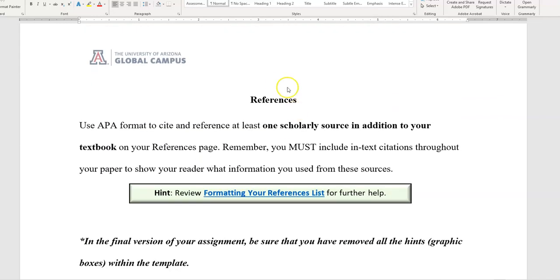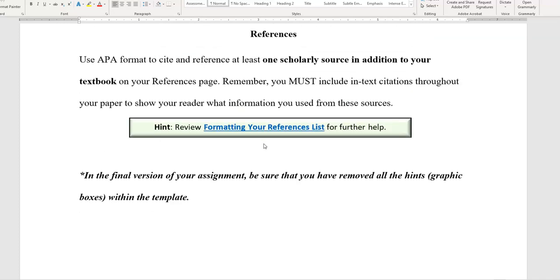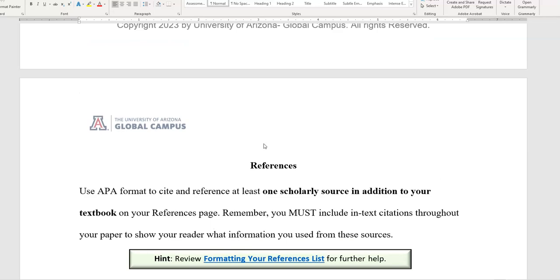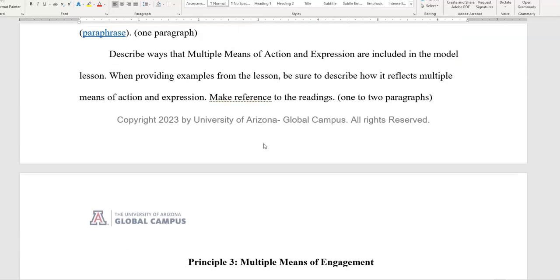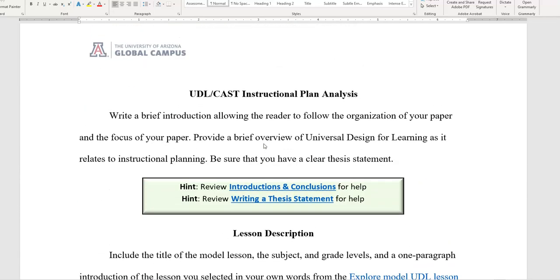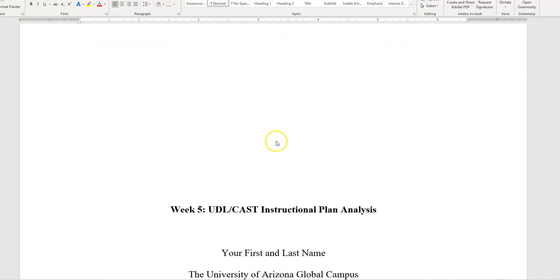So then you will make sure that you list your references. You'll notice that you need to cite 1 scholarly source in addition to your textbook. So if you have any questions with this assignment, definitely reach out to your instructor for further support.